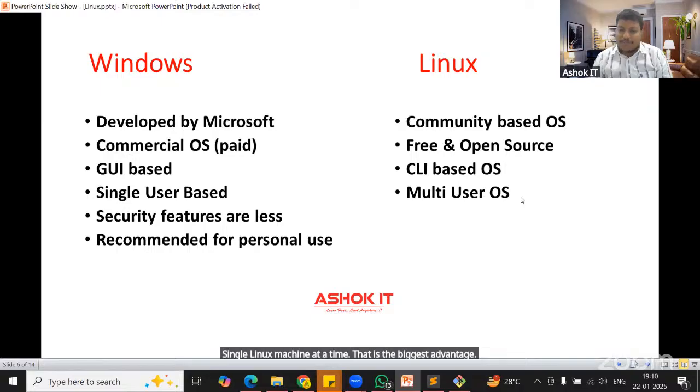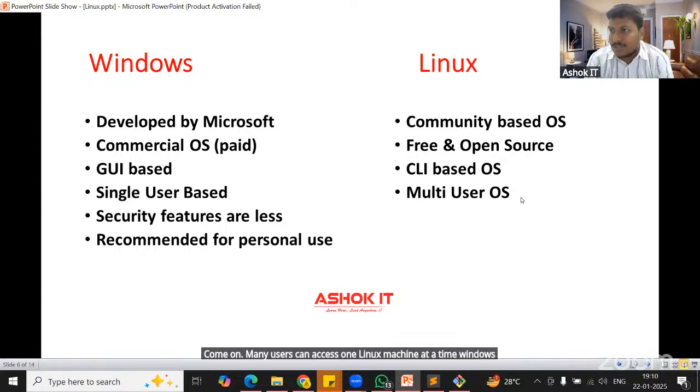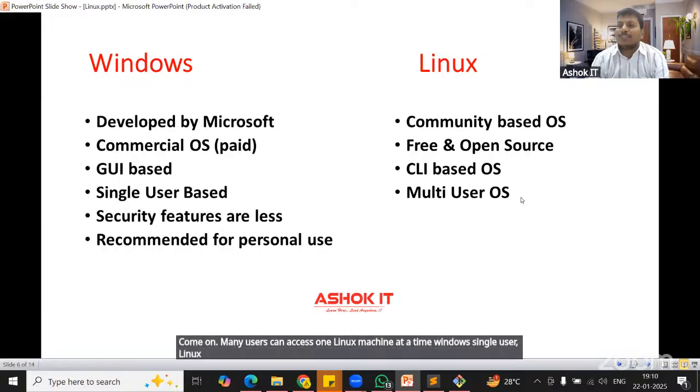What is the meaning of multi-user operating system, guys? Come on, please respond in the chat box. What is the meaning of multi-user operating system? Come on. Many users can access one Linux machine at a time. Windows, single user. Linux, multi-user.